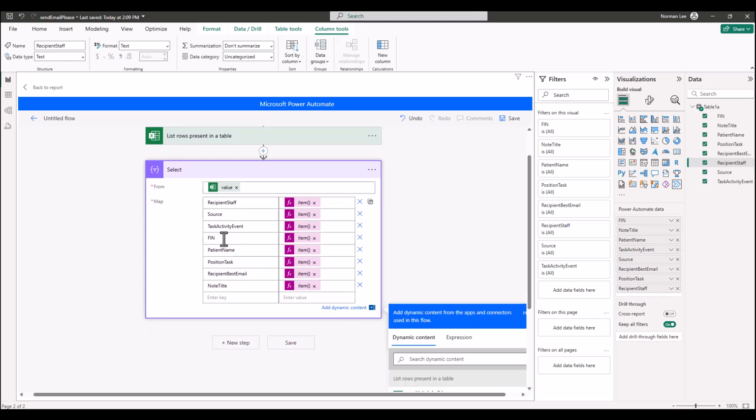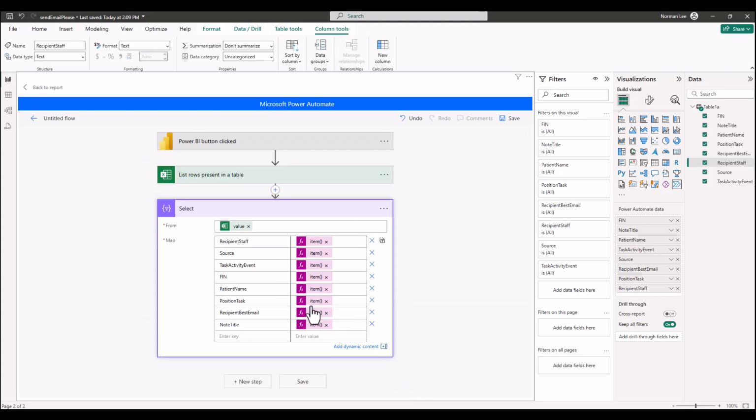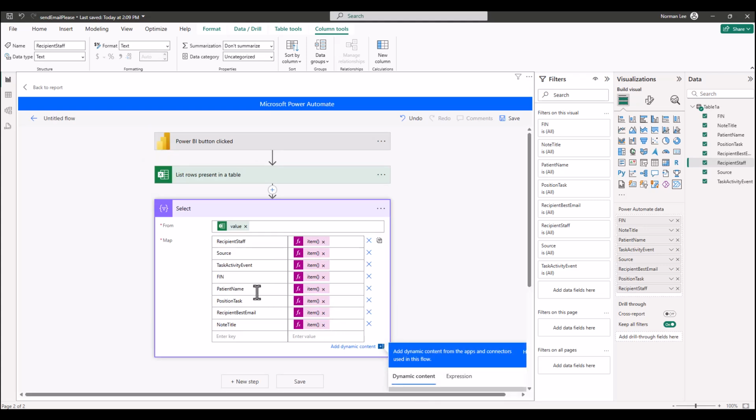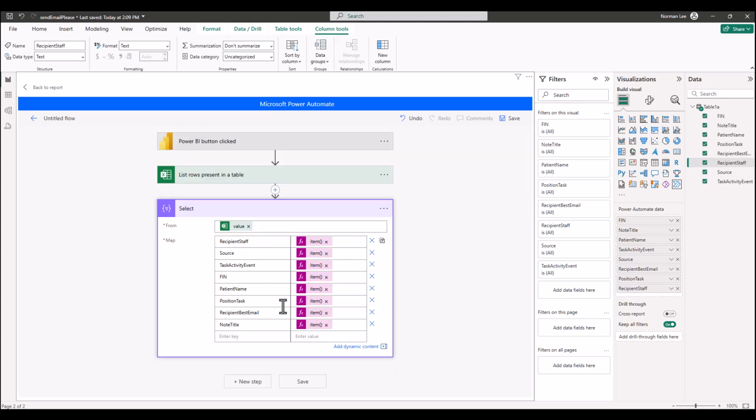Oh, fin is okay. Just type in fin, update. So here you have an extra space, move that back, copy, click in there, update.